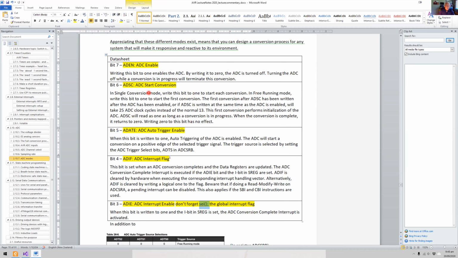When we want to start a conversion, if we're in single conversion mode, when we write this bit to 1, it starts a conversion, okay? Now in free running mode, writing this bit to 1 starts the first conversion, and it will just then continue to do its conversions. The really important thing here is that the first conversion after ADSC has been written is normally going to take longer. It's going to take 25 clock cycles instead of the normal 13, okay? So it takes a little bit longer after ADSC has been written.